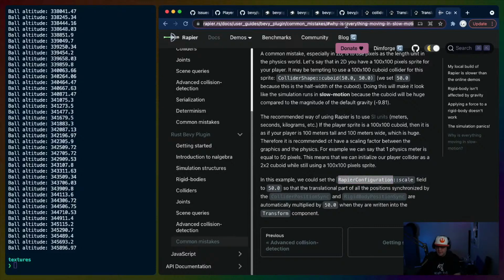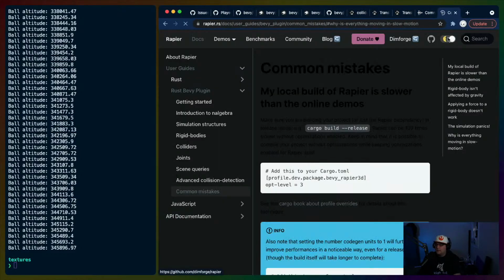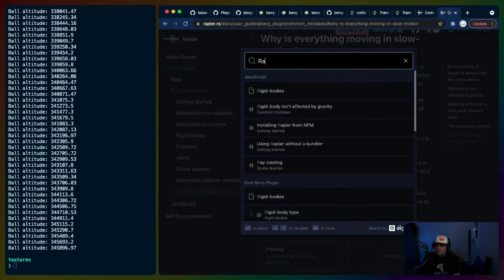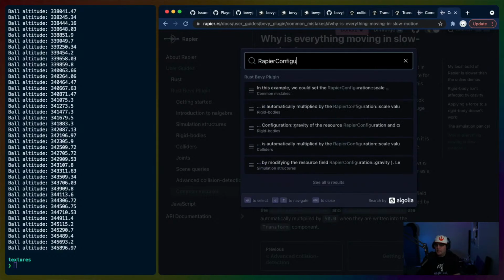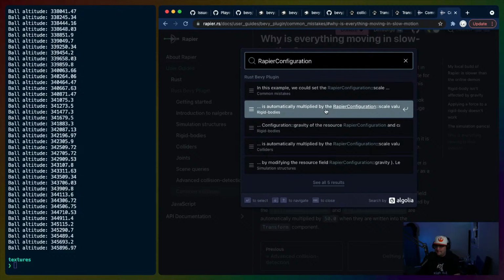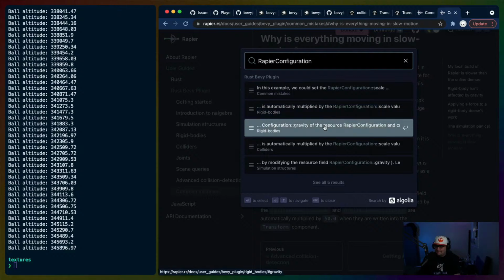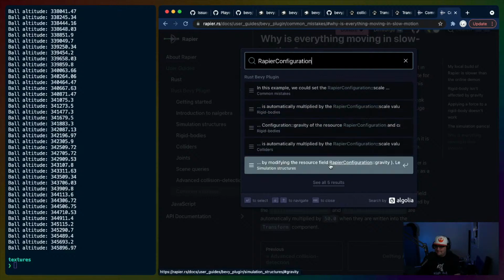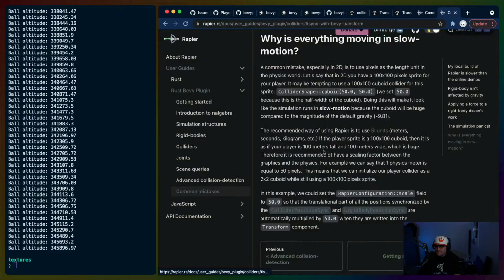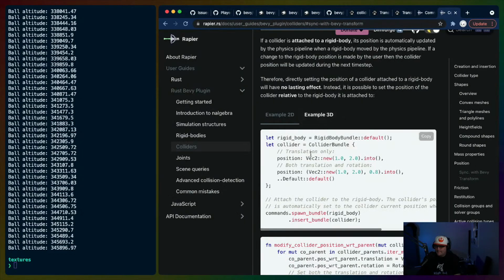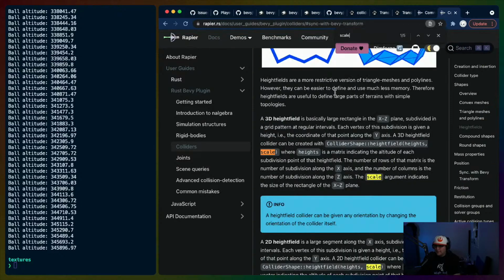So let's go try to find the Rapier configuration. I don't think they ever talk about what that actually is.